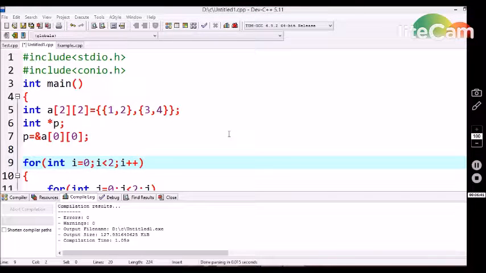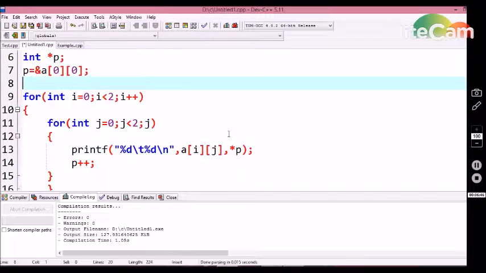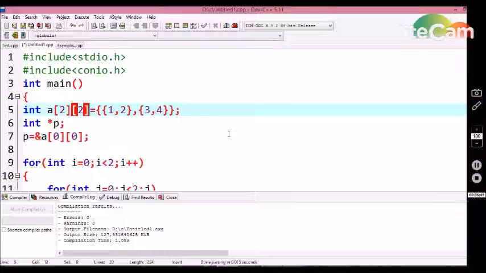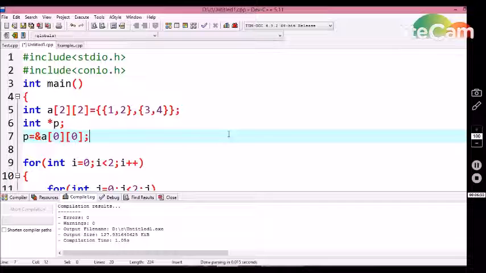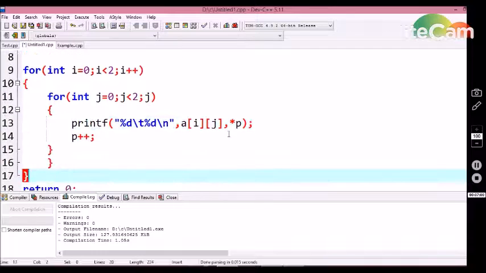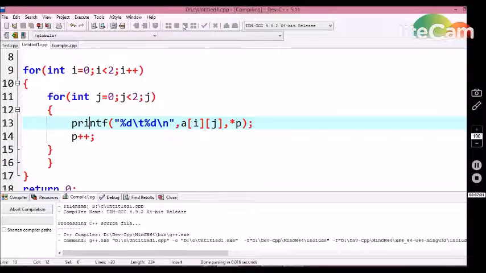Here I use the concept of for loops to get the value of all the elements by using the pointer. Here I've taken a two-dimensional array with the values 1 2 3 4, and I've taken a pointer p and stored in it the memory location of index 0 0. Then I use two for loops to get the values of the array in both manners, by using the direct index value and by using the pointer, and I increment the pointer to make the pointer location move to the next element's memory location. Let's compile this program.